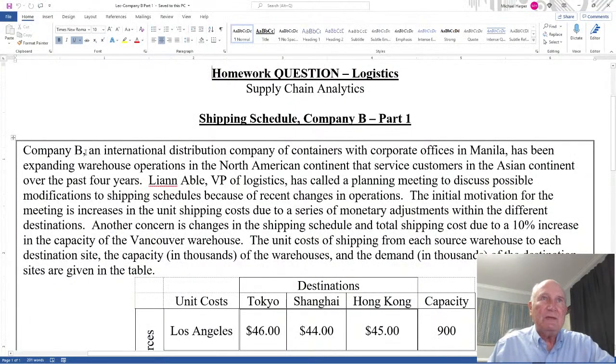In this problem, Company B, an international distribution company of containers with corporate offices in Manila, has been expanding warehouse operations in the North American continent to service customers in the Asian continent over the past 4 years. Leanne Abel, VP of Logistics, has called a planning meeting to discuss possible modifications to shipping schedules because of recent changes in operations. The initial motivation for the meeting is increases in the unit shipping cost due to a series of monetary adjustments within the different destinations. Another concern is changes in the shipping schedule and total shipping cost due to a 10% increase in the capacity of the Vancouver warehouse.